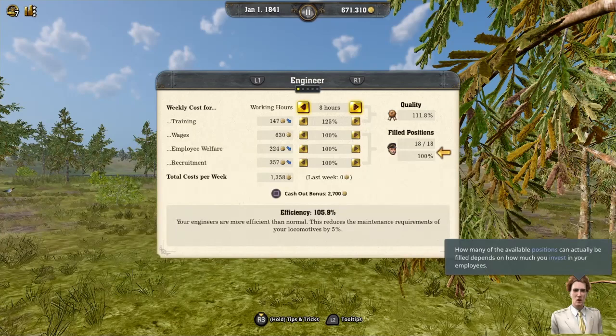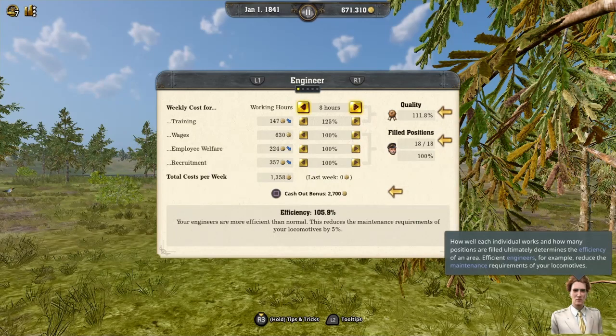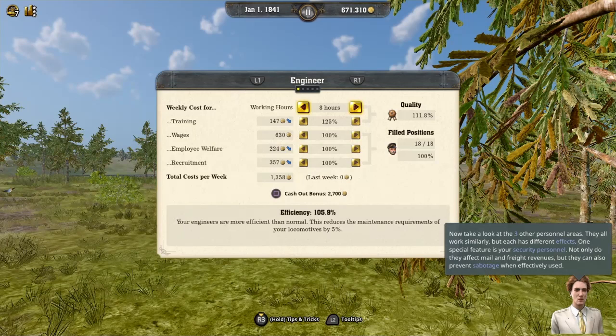How many of the available positions can actually be filled depends on how much you invest in your employees. How well each individual works and how many positions are filled ultimately determines the efficiency of an area. Efficient engineers, for example, reduce the maintenance requirements of your locomotives. Now take a look at the 3 other personnel areas. They all work similarly, but each has different effects.